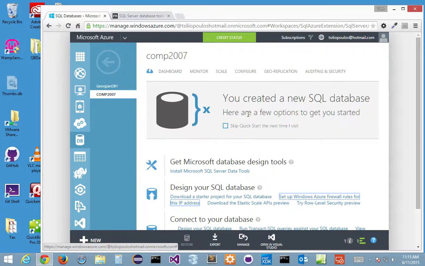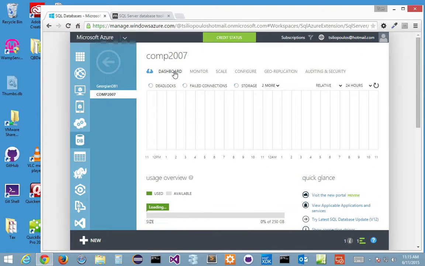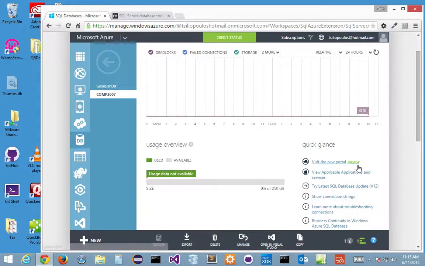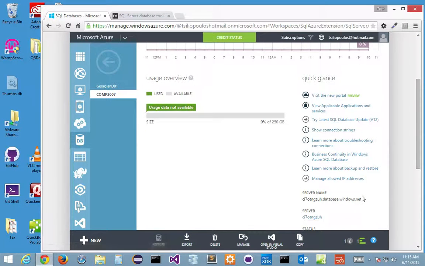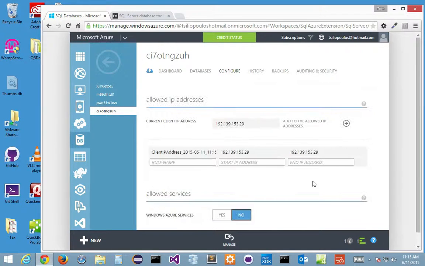I'm going to scroll up here. If you scroll up to the top, you'll notice there's a bunch of different buttons up here. One of them is links. One of them is dashboard. Let's go there. And on the right-hand side of the dashboard, there's something called Manage Allowed IP Addresses. If you click there, right now it looks like this is the only one, right?